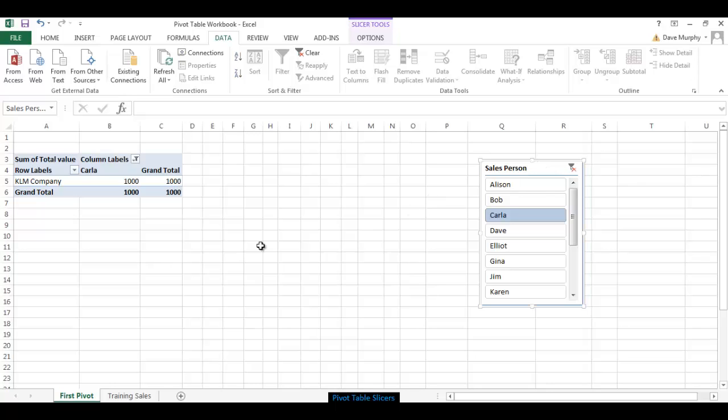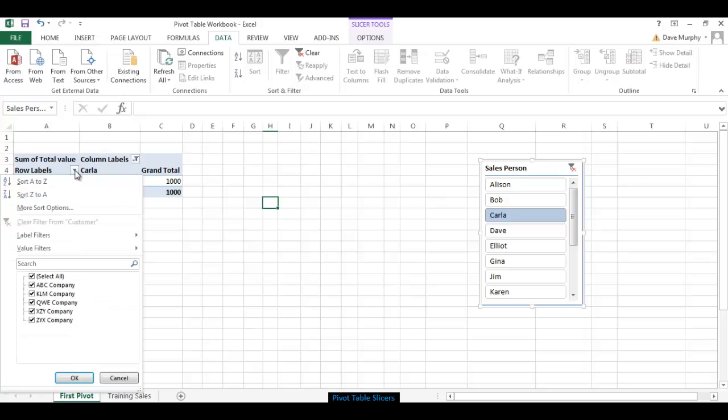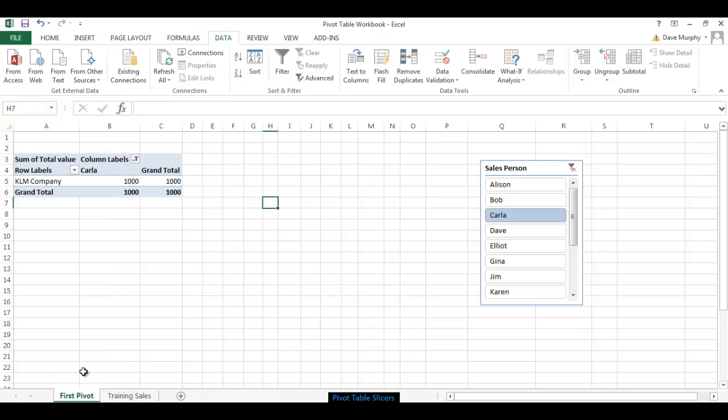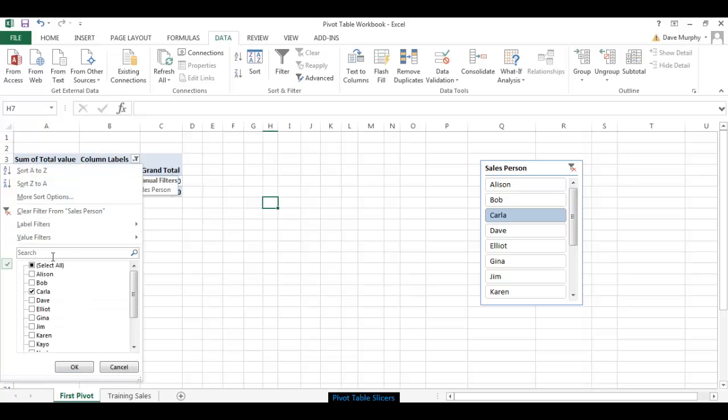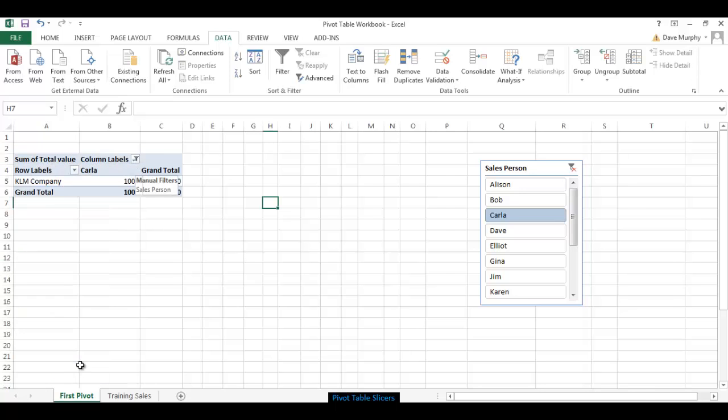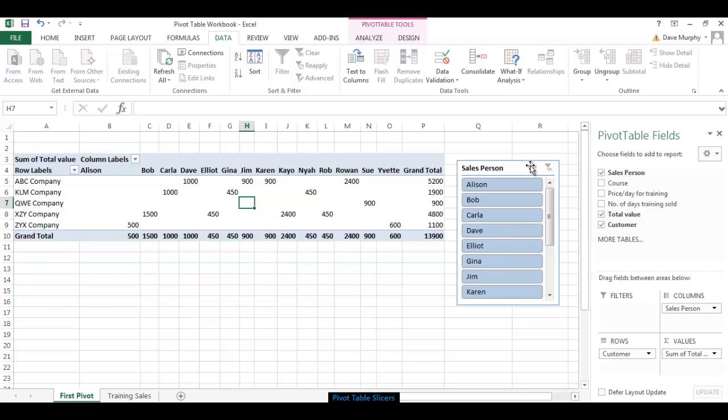The slicer option is probably easier to do. So I can go back to Carla and I can select all. Sorry, I had to select the wrong thing. Select company. Press OK. I can clear that filter by clicking on this filtering option here and select all. That gives me back all the data again.